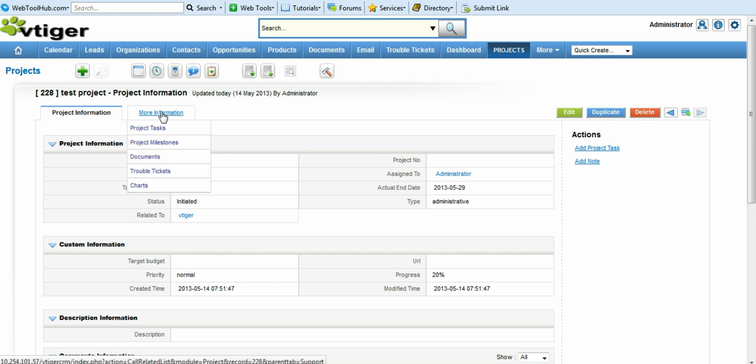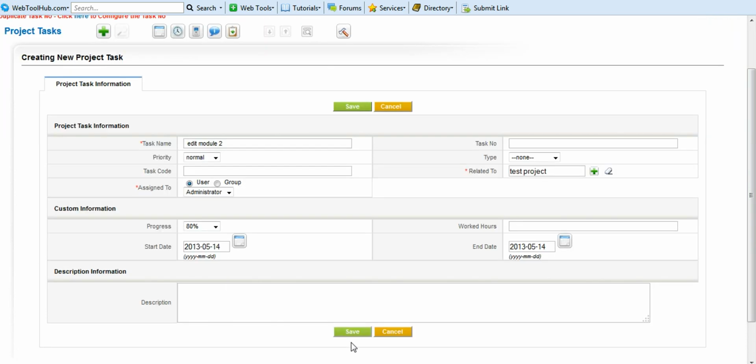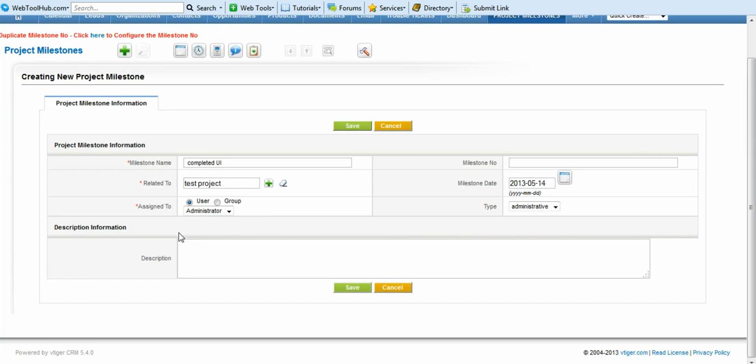In the detail view of a projects module, the related modules can be found under More Information tab. Every project can be associated with one or multiple project tasks and project milestones. In project tasks under More Information, you can add the various tasks related to the project. Fill out the required details and click on the Save button. Fill out the required details of the project milestones and click on the Save button.